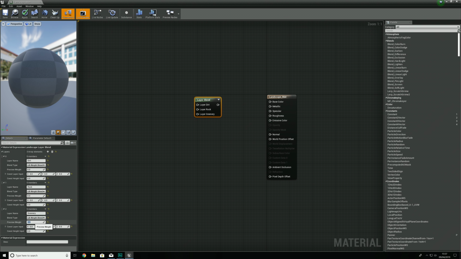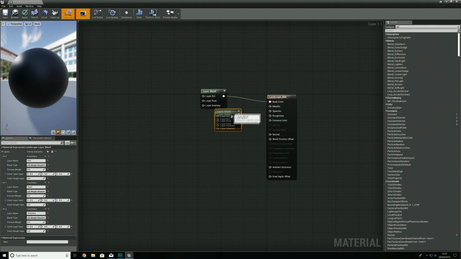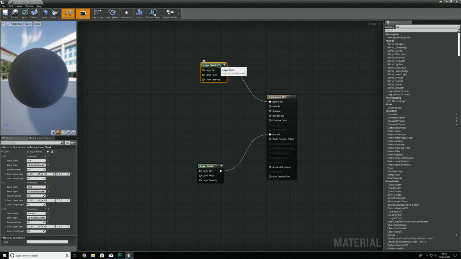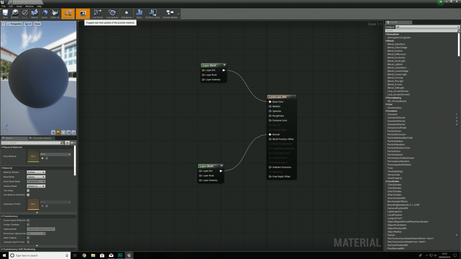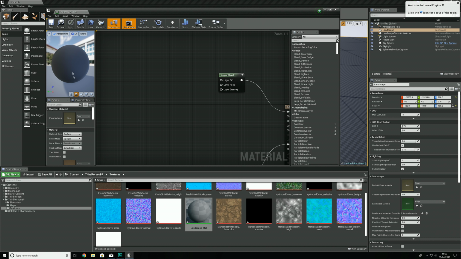Then we're going to set our preview weight on each of these to 0.5. As you can see, now we've done this, we have our different pins, so we can hook up multiple textures into our base color and our normal. So with that being said, put your layer blend into the base color. Then select this and copy and paste it by pressing Ctrl C and Ctrl V, and hook it up into our normal, because we also want to have those same layers for our normal map as well.